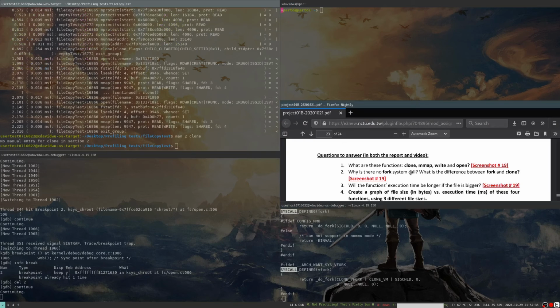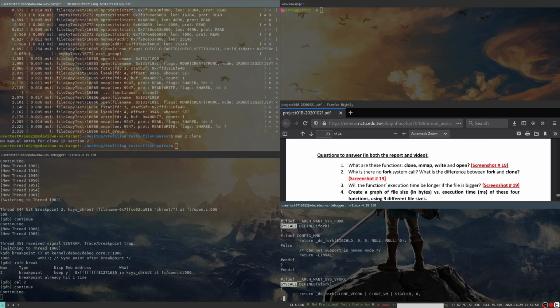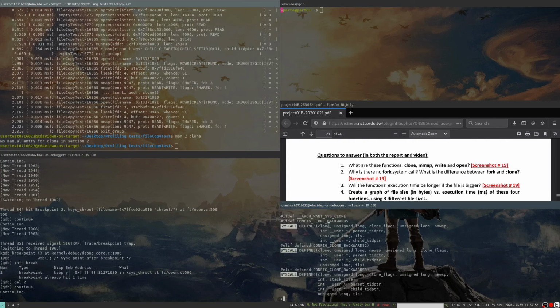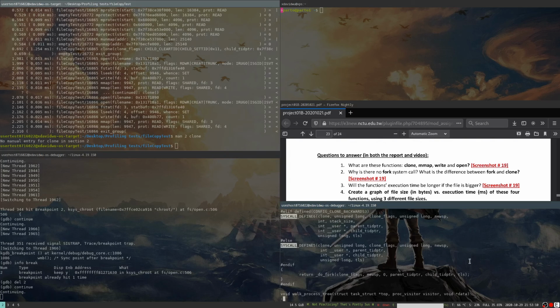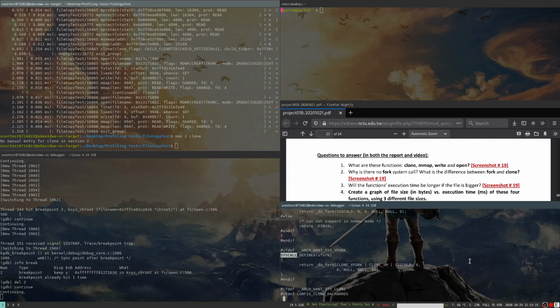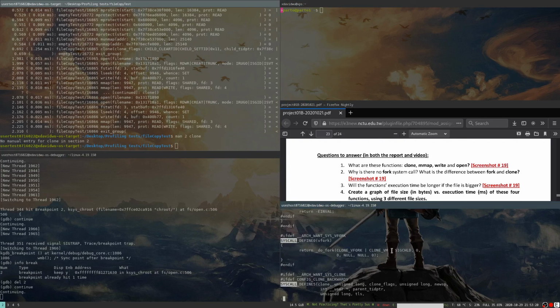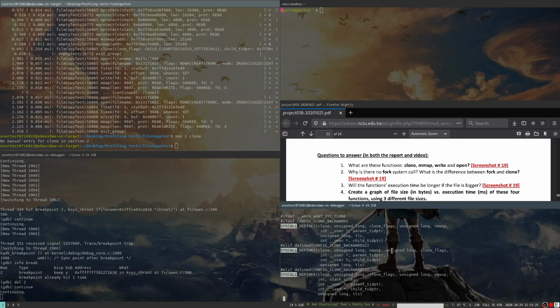Why is there no fork system call? What is the difference between fork and clone? The fork system call takes no parameters, and the clone system call takes a lot of parameters. They can control its behavior and make it more flexible. When calling fork in the C library, it will likely use the clone system call instead.